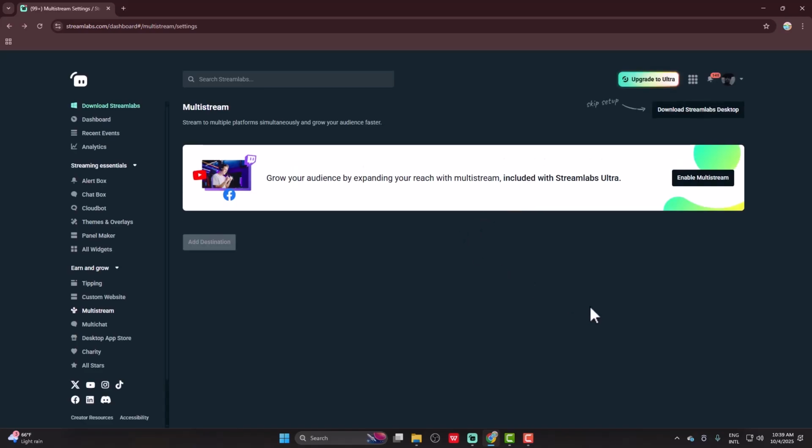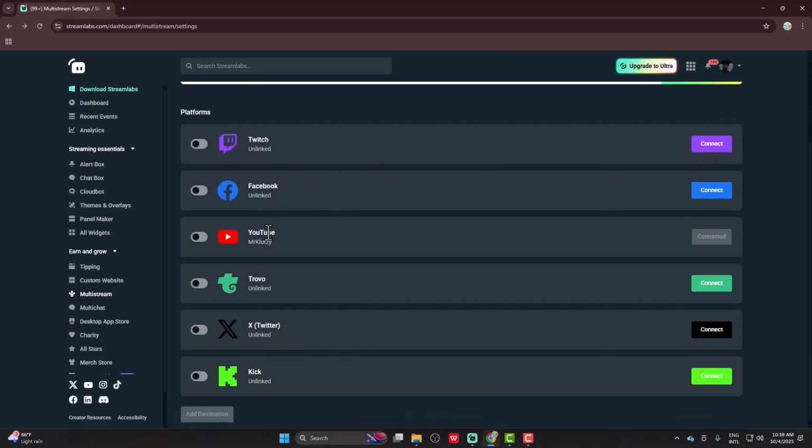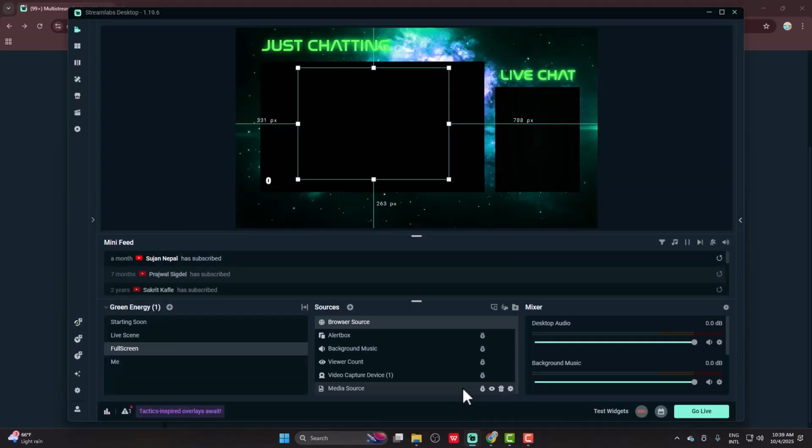So as you can see, I've already connected YouTube. You can connect Twitch, Facebook, YouTube, Trovo, Twitter, and even Kick all at one single time. And all you need to do in order to stream from these is click on these levers to turn them on, and then on your Streamlabs OBS.